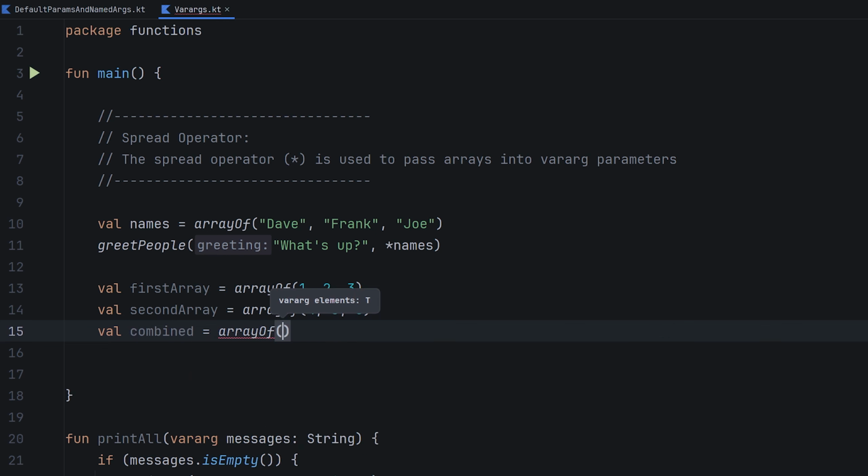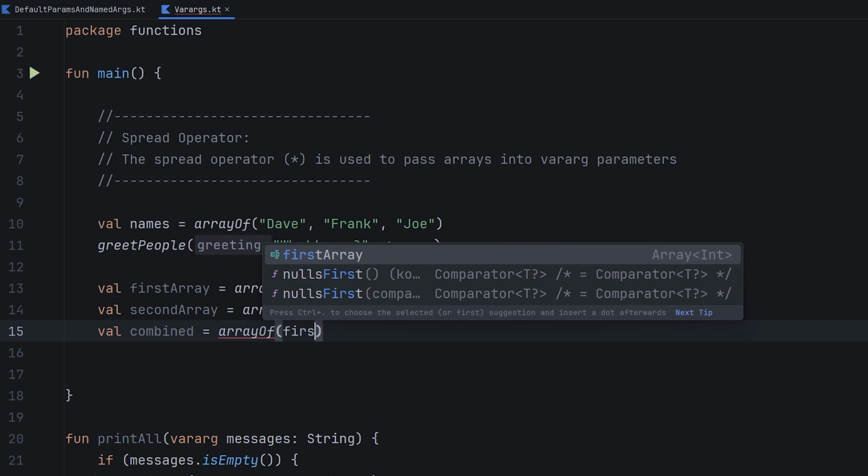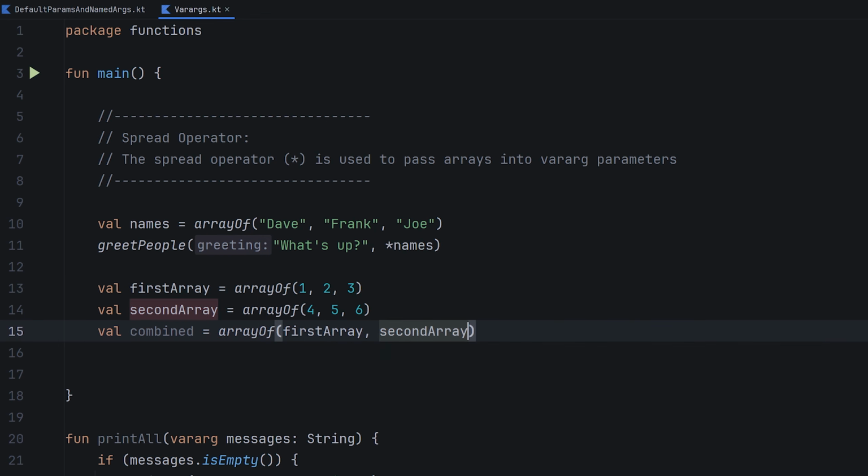So array of actually accepts a vararg elements list, if you didn't notice already. So if we wanted to combine first array and second array, we can actually do that. But you can't just do first array and second array, right? Because you're passing in arrays to these two things here. You need to basically extract the elements from them by using the spread operator. So that will do that.